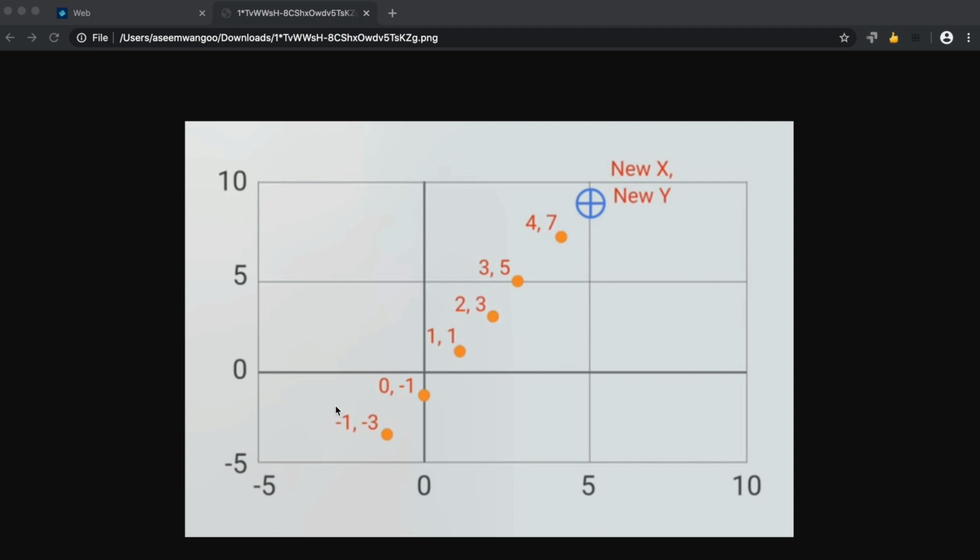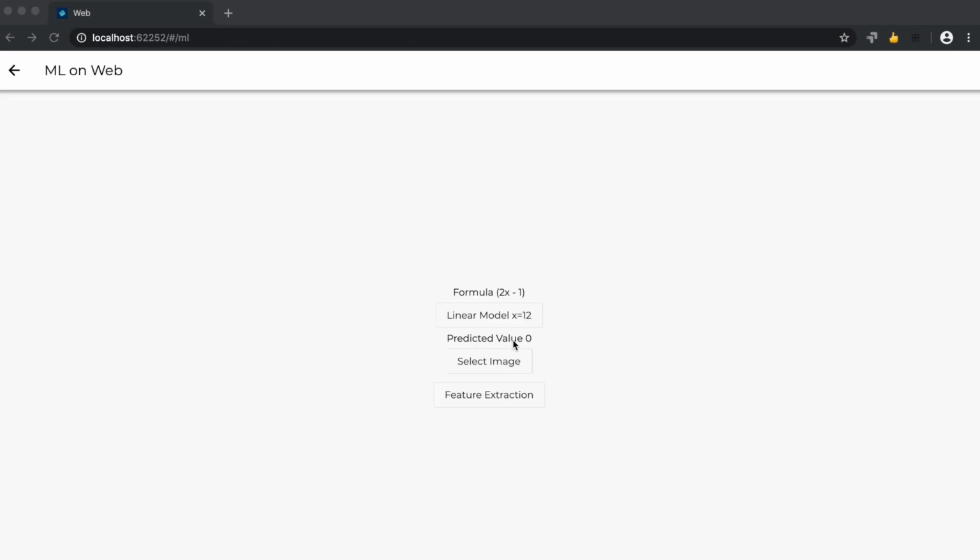So you can see here, if x is minus 1, y is minus 3. If x is 0, y is minus 1. Similarly, x 1, y 1, and so on. So what we aim is, we will give a new input or new x to this model, and we will predict the value of y. The predicted value is 0.